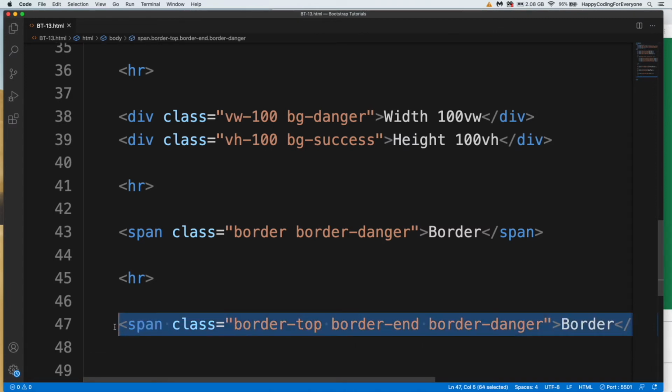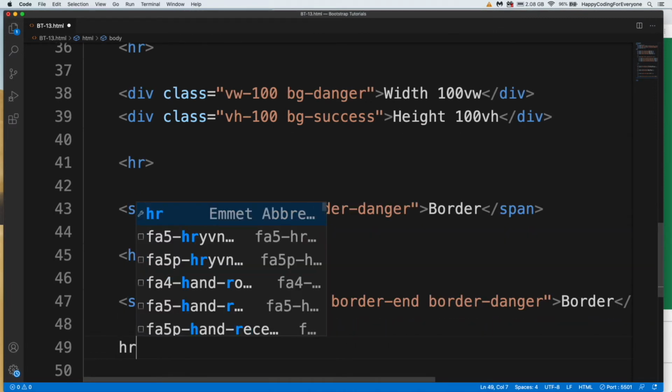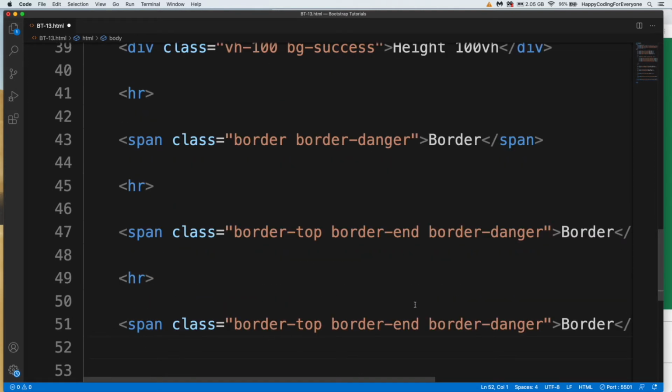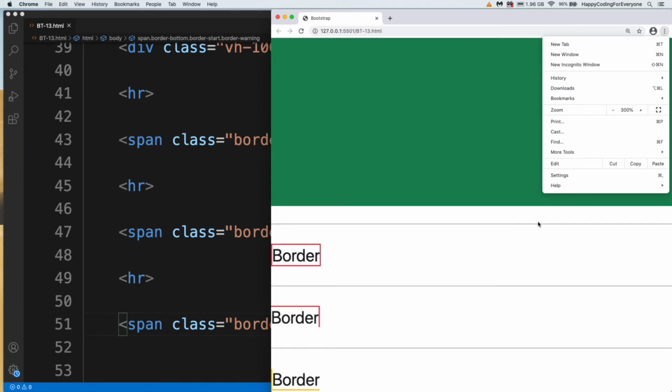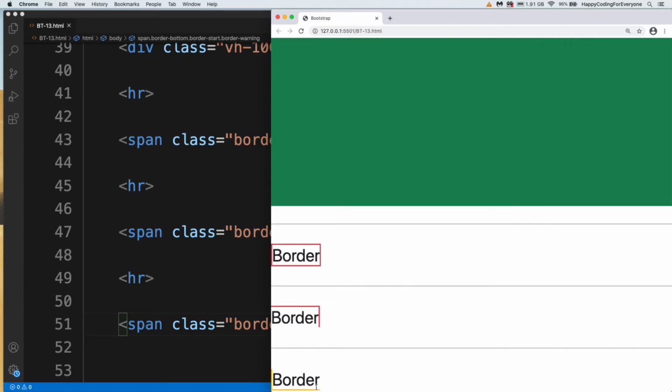Let me copy and paste to show rest of them. Let's change that one. Let's say warning and border start and border bottom. Let's save it and have a look at it. You see guys, let's make it a little bit bigger. You see guys, we see borders. We use that borders around our images or text, depend on our project. We will use them in our projects.